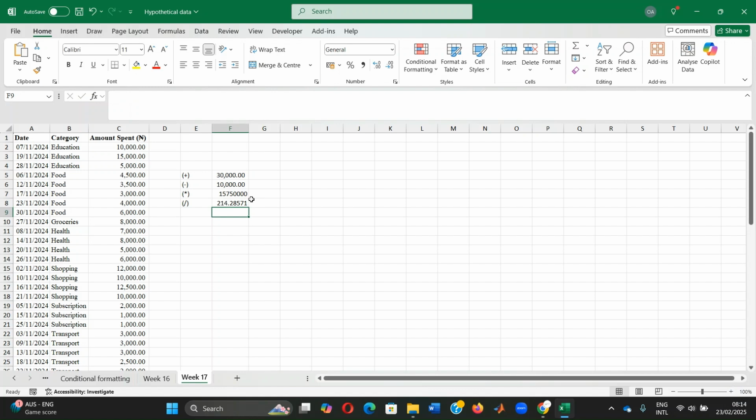Excel follows the order of operations known as PEMDAS, that is parentheses, exponents, multiplication, division, addition, and subtraction. This means that Excel will calculate expressions inside the parentheses first, followed by exponents, then multiplication and division, and finally addition and subtraction.